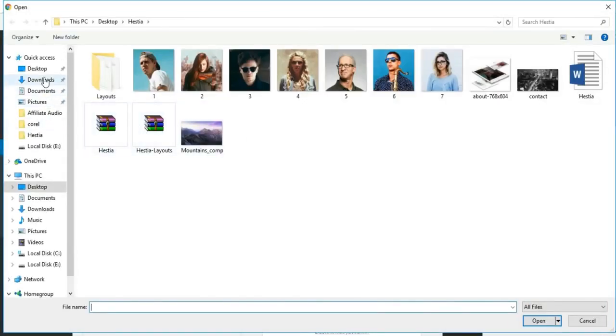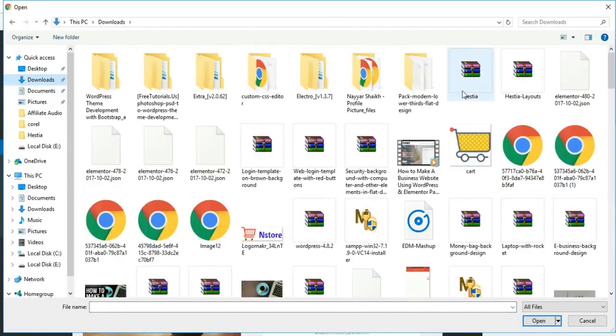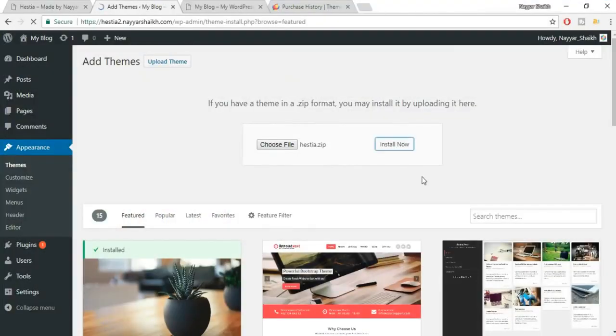So let's search for that file. It would be in the downloads folder. Here it is, Hestia. Select that, click on open, click on install now.